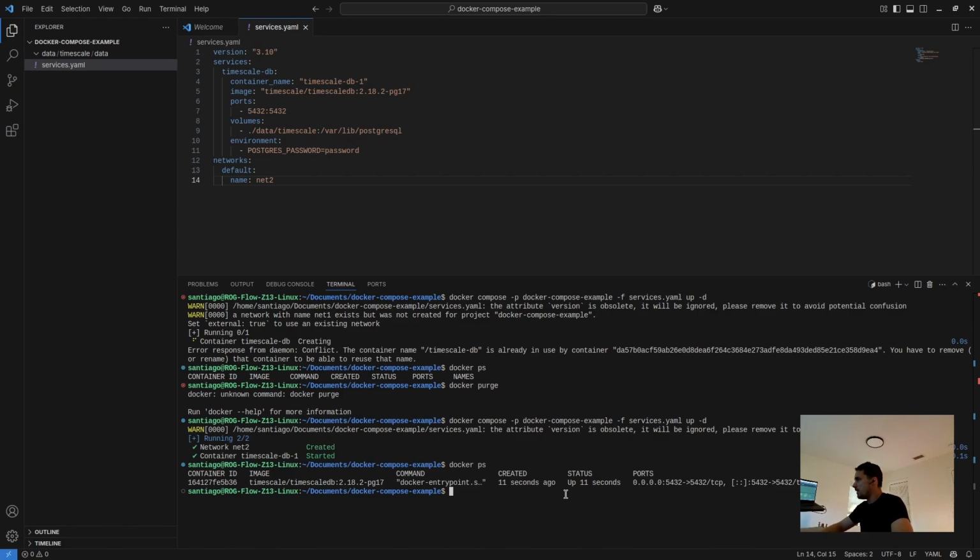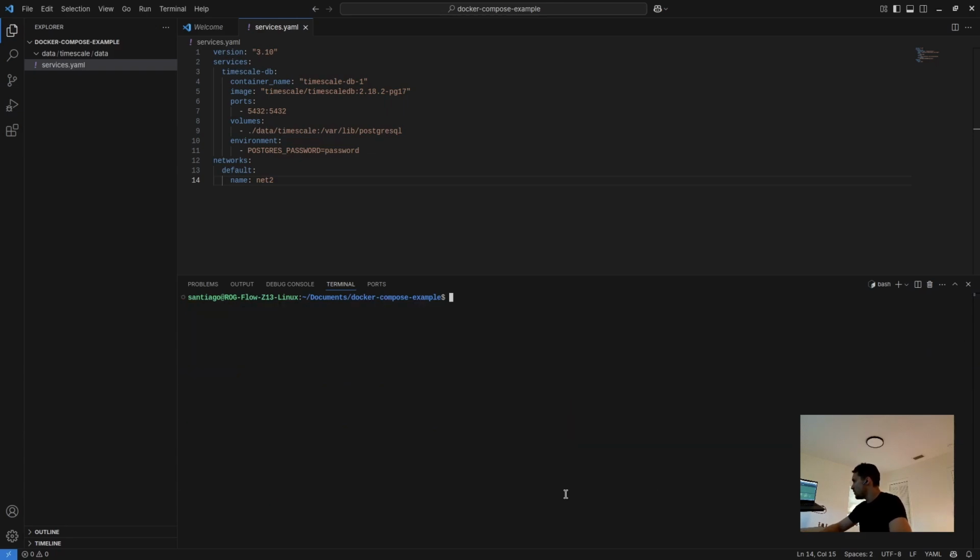So I'm going to hit Control L to clear this, and let's go ahead and run a few commands. So we're going to run docker exec. This allows you to run a command inside of the container. So we're going to specify the user that we're going to use, and then -it, and the name of the container, which in this case is timescaledb1, and then the command we want to run. In this case, we're going to type psql -c, and then we're going to say CREATE USER devuser WITH PASSWORD.